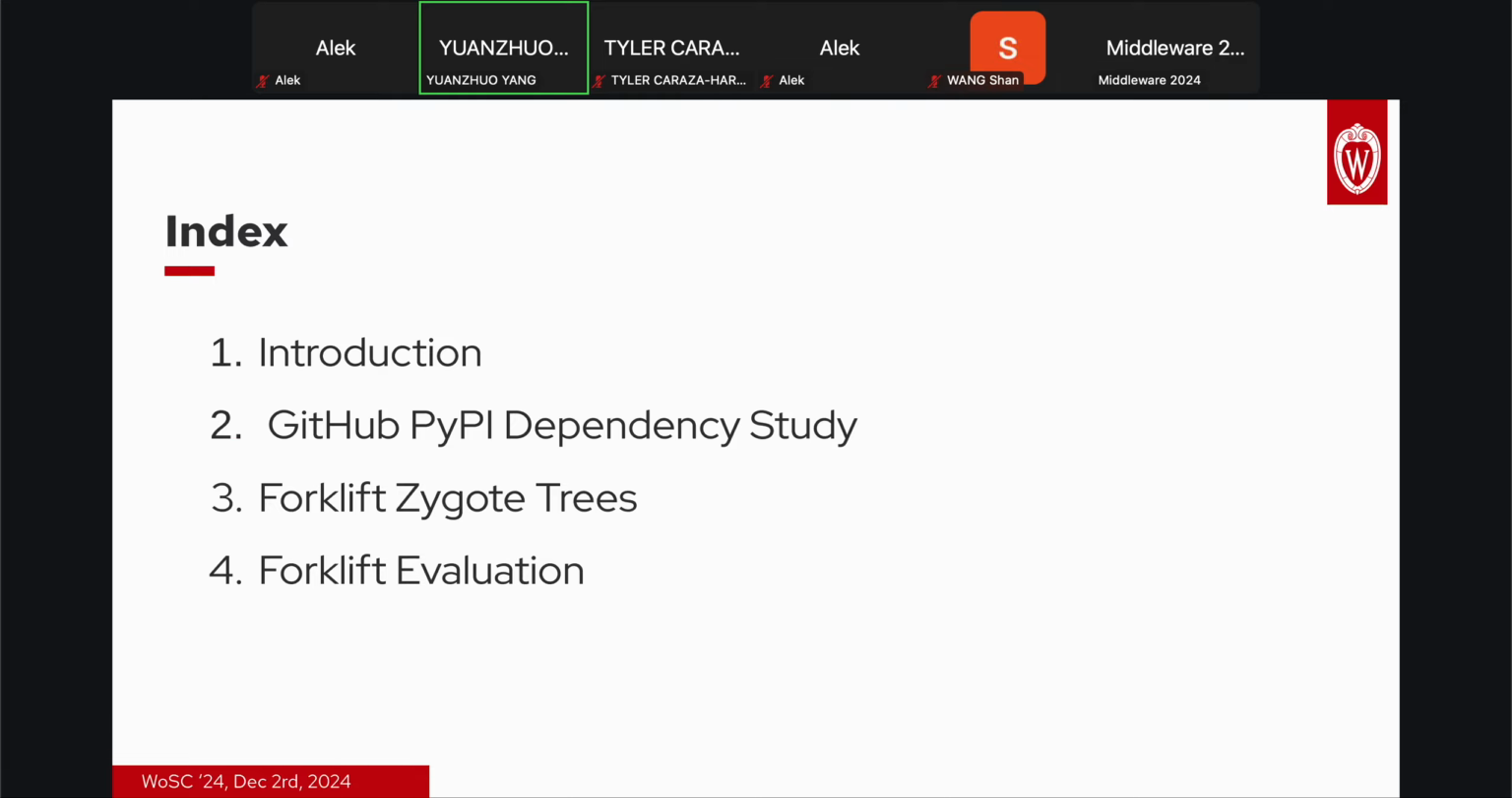This presentation has four parts. First, I will give a brief introduction to sock containers and Zygote trees. Then I will introduce our Python repository study on real-world data sets. Next, I will explain how the Forklift algorithm works, and eventually we evaluate the algorithm.